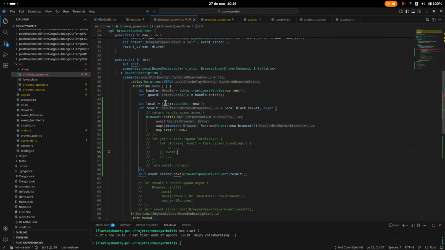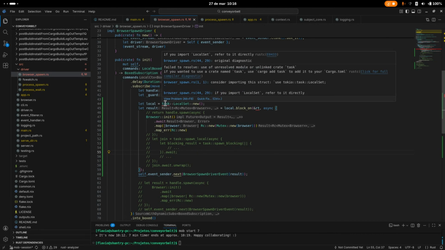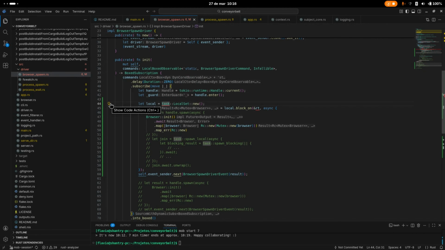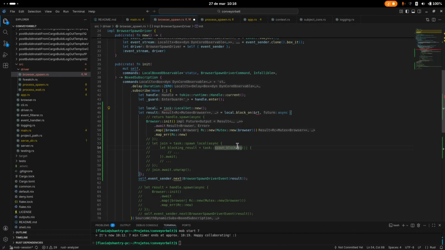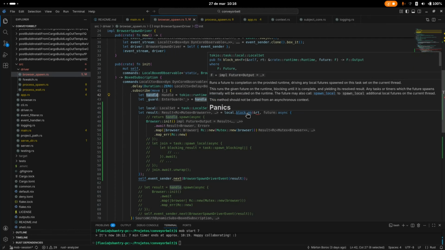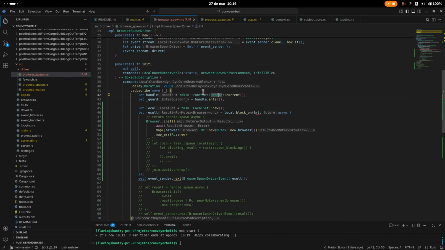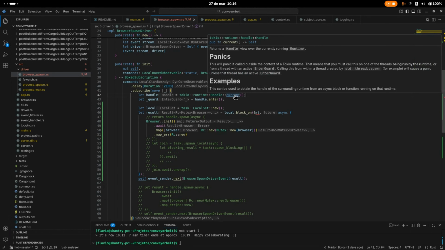Oh, it's having an error. If import refers. We're not even. Oh yeah, that's Tokio task. Okay. RT, it's our handle. Well, does it take a handle or does it take a runtime? I think it takes a runtime. You just point at block on.